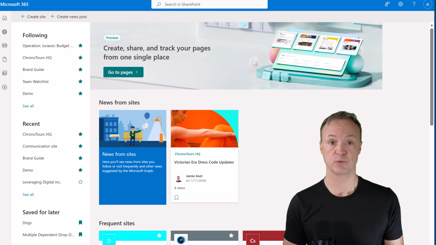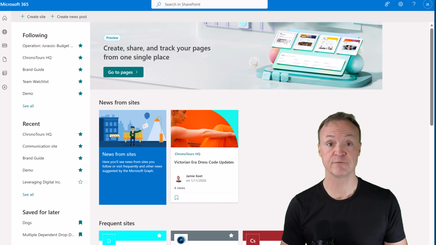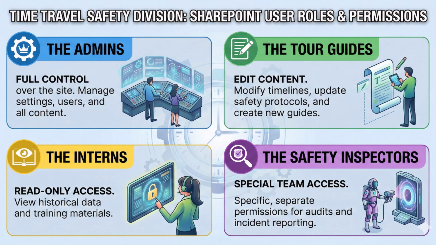Here's our scenario. We're going to be setting up a new site for the time travel safety division. We have four types of users: the admins, with full control over the site; the tour guides, who need to edit content; the interns, with read-only access; and the safety inspectors, a special team that needs specific access separate from the others.